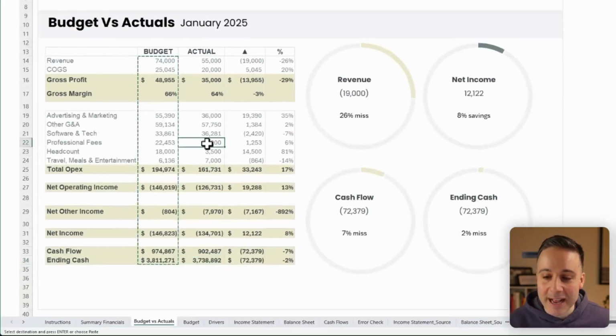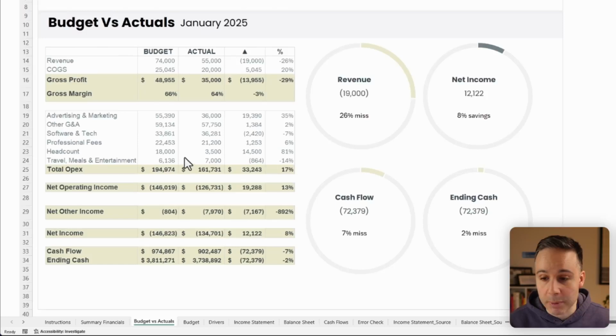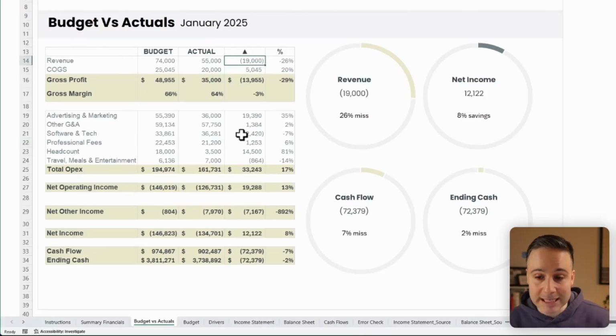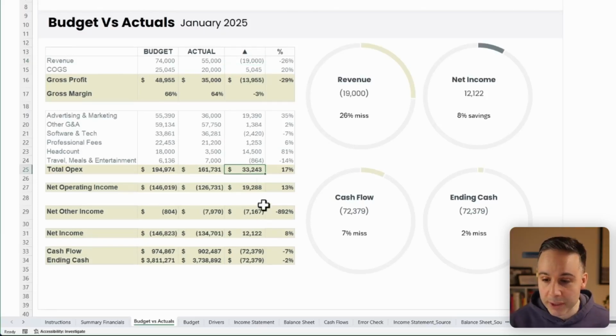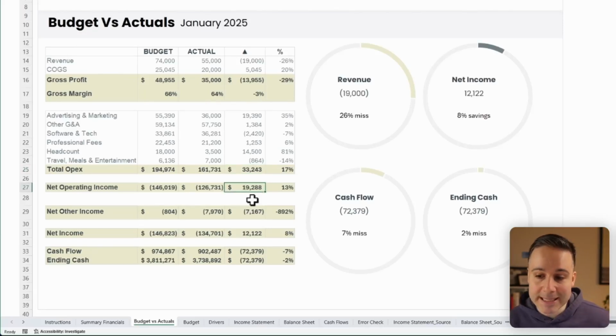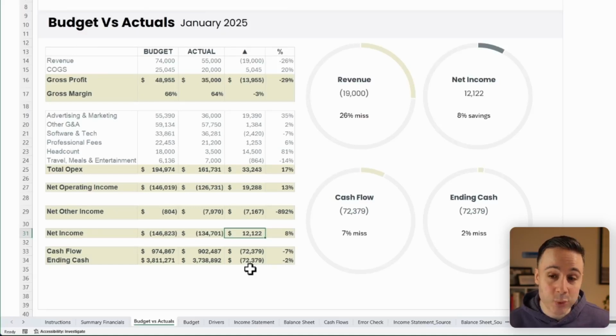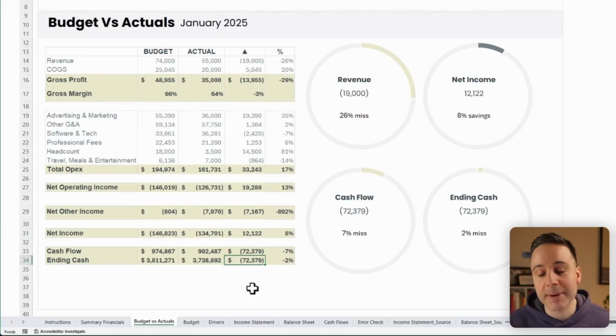Awesome. So now that I have my budget versus actuals set up, I can do a really quick read and see what was wrong. Well, it looks like I had about 19,000 less in revenue than I had projected. And at the same time, I beat my OpEx and I underspent by 33,243. So overall, my net operating income, I beat by 19,288, and my net income, I beat by 12,000. Now, although I did all of that, my ending cash, I still was off by 73,000.